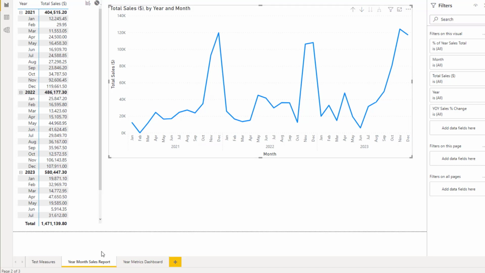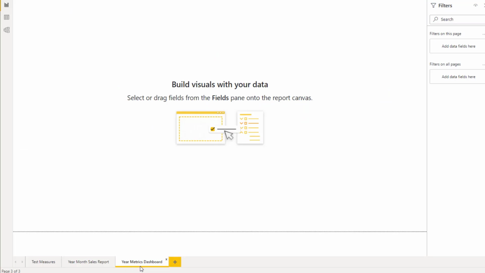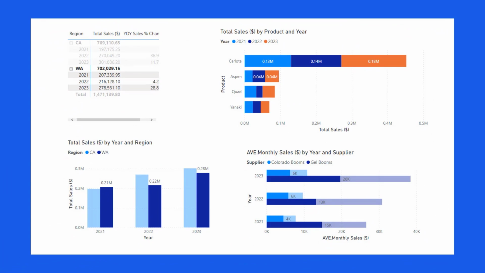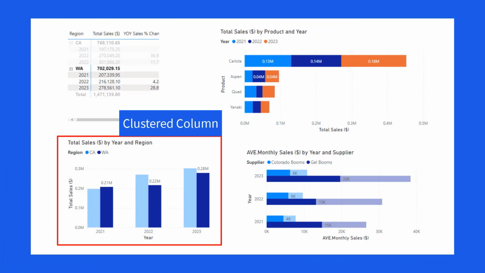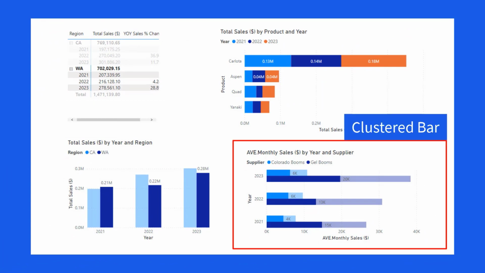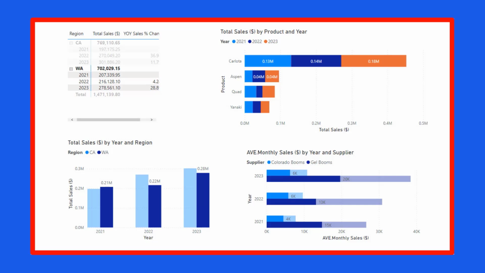Now we're finished with this page. We want to go and create a new page with some new visuals. I already clicked the plus button and named it Year Metrics Dashboard. Now here's the dashboard we're going to create: a matrix, a clustered column, a stacked bar, a clustered bar, all to monitor yearly sales.